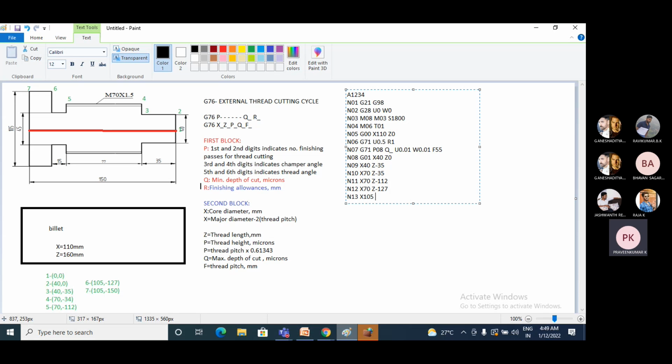X is 105 and Z is minus 127 will be the Z value. So next I'll go to N14. So now I'll move the tool from 6 to 7, again with a linear interpolation. Enter X is 105 and Z is minus 150. Okay, so now I completed the profile.